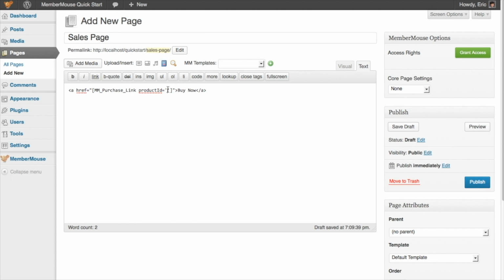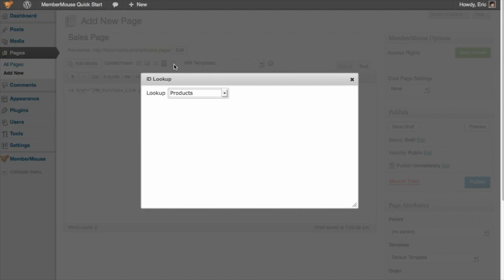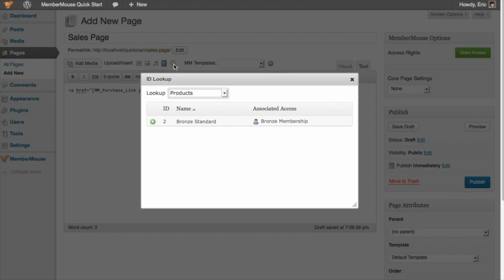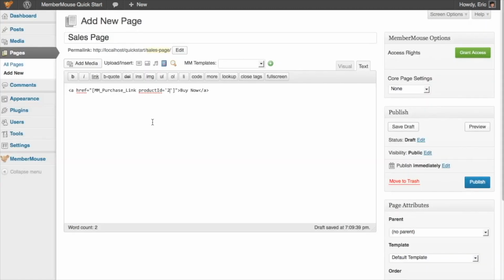So I'll put my cursor in these quotes and click here. This is the ID lookup tool. And we can use it to look up IDs of different items in the MemberMouse system, such as products, bundles, membership levels, etc. And we see right here that we have our bronze standard product. The ID is 2. I'm just going to click the plus icon to insert 2. And now I'm going to go ahead and publish this.